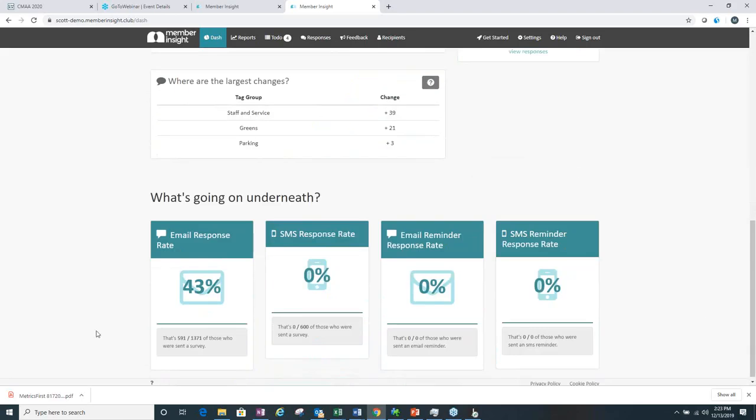And then you do have some statistics down at the bottom for your email response rate. Standard messaging service, we are going to have more to come on this in the future, which is going to essentially send a text message for a survey response based off of that point of sale transaction, as well as some reminder rates through both of those opportunities.